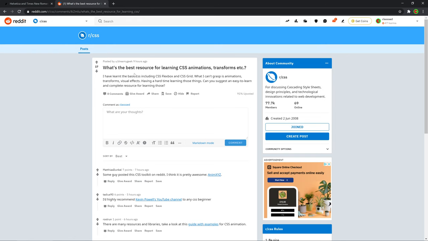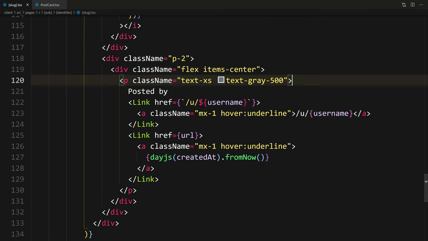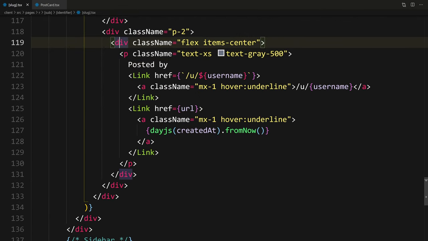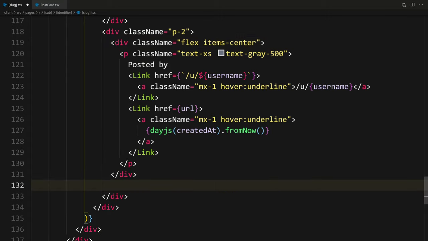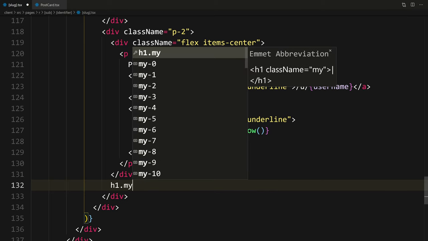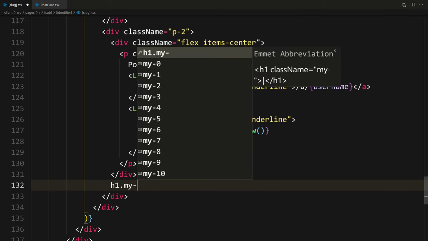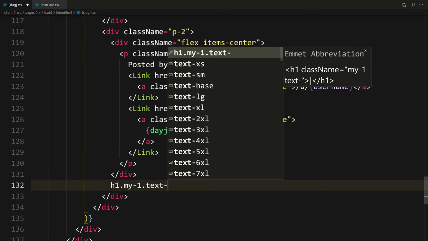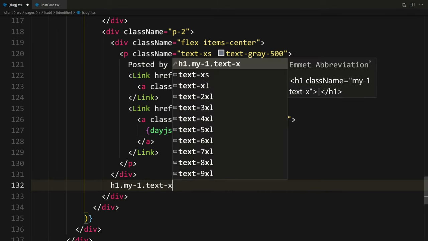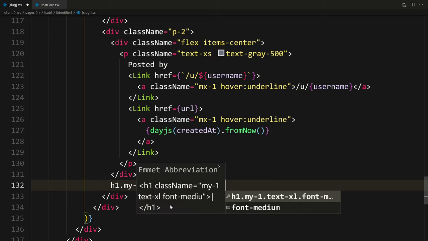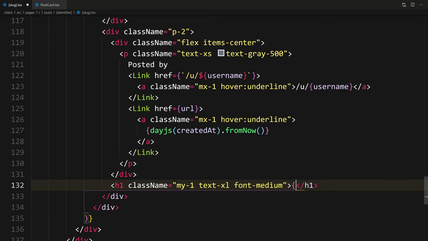So now let's put the title and the body, and let's go right here under this flex div, not inside of it, because that would be in the same line. Right under it, we're going to make this a header one. So h1, and let's give it some margin on the top and bottom: my-1 and text-xl, and font-medium. Tab that, and that will be the title.